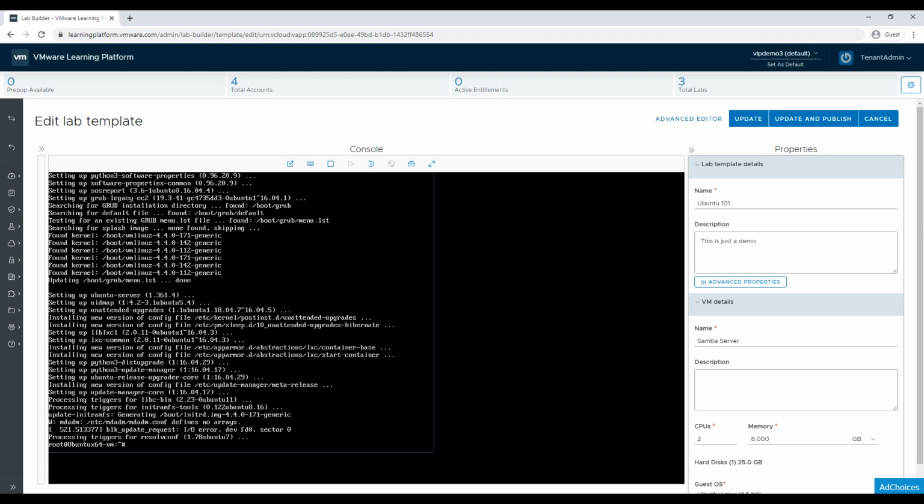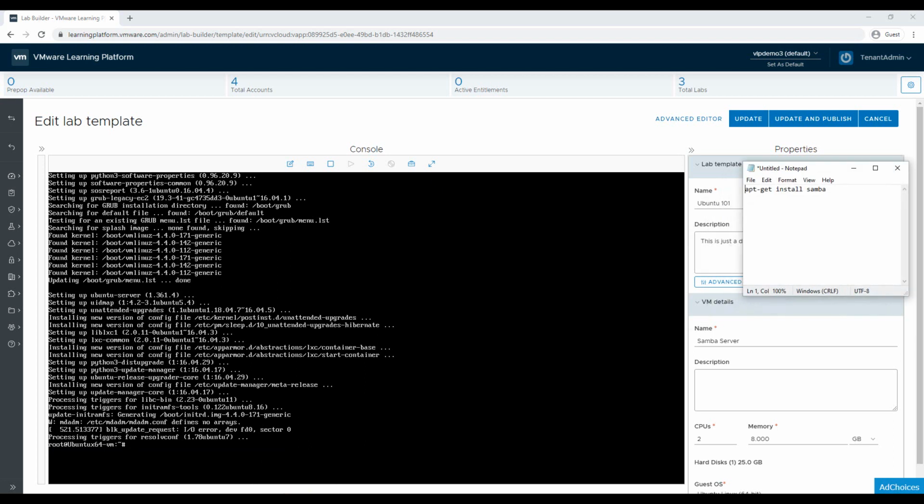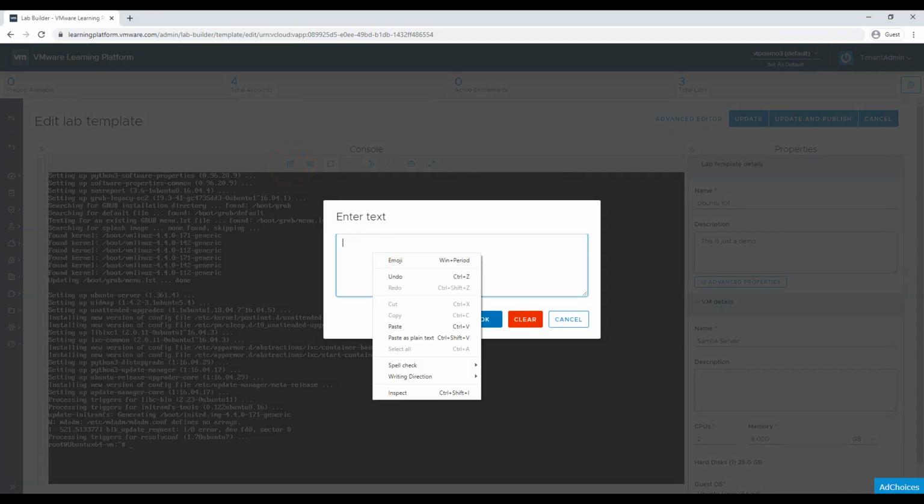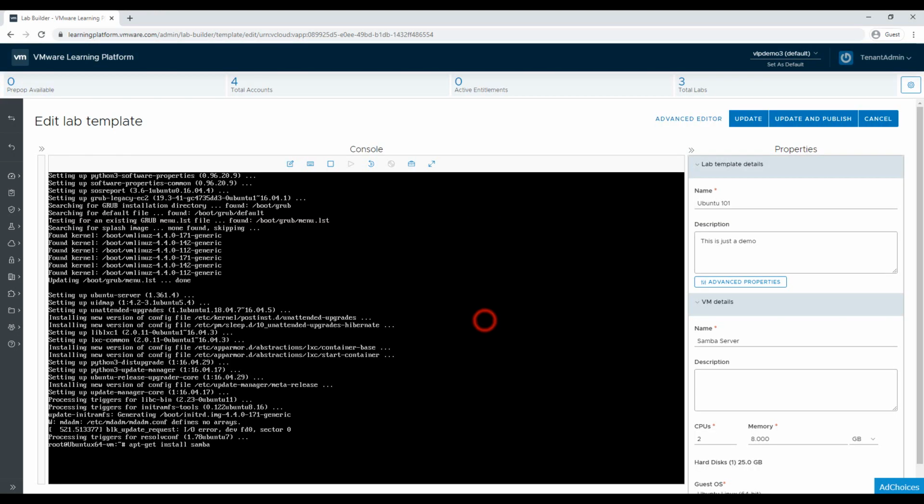And now we are going to install Samba, but we are going to be doing that by using the copy and paste feature that we have right here. So let's copy this and let's put it on the text. Okay, as you can see, we are able to copy and paste information from our personal computer directly to the console.